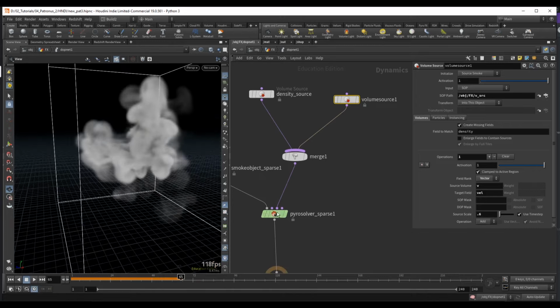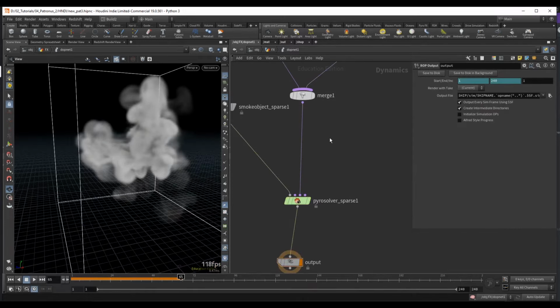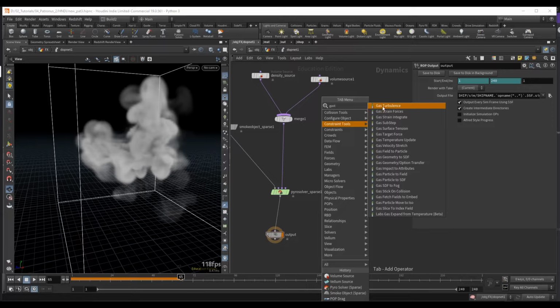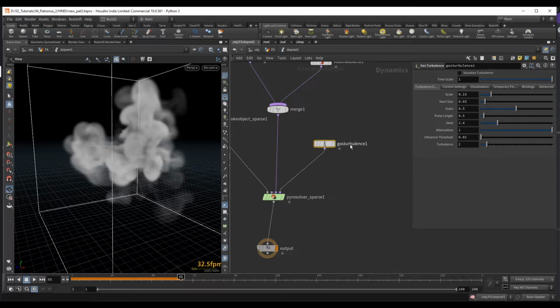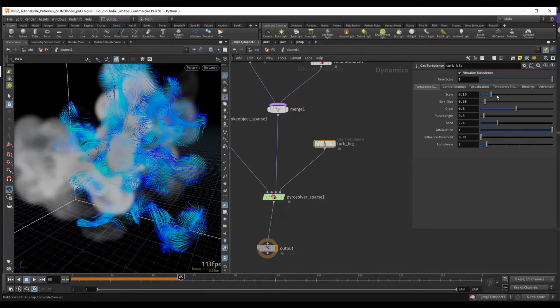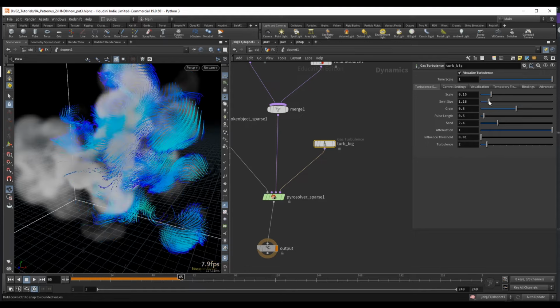Alright, and let's add some turbulence as well. So let's drop down a gas turbulence. And I usually like to have one bigger turbulence and one smaller one. So let's just rename this to turbulence. So turb big, and let's visualize the turbulence. And maybe I'll increase the swirl size for this one. And I'll just decrease the scale a little bit.